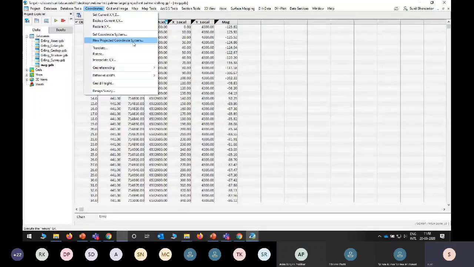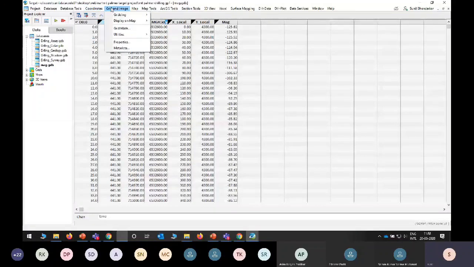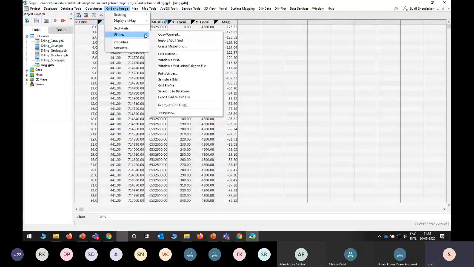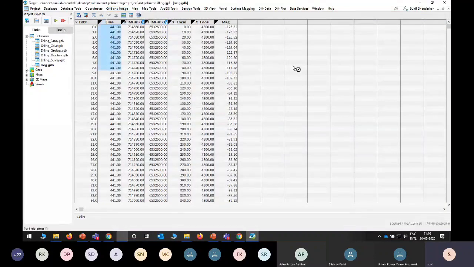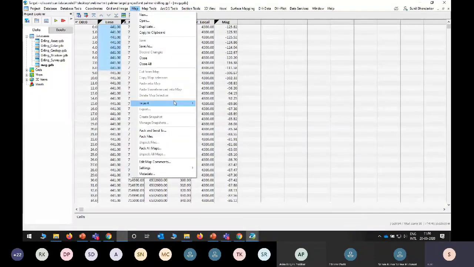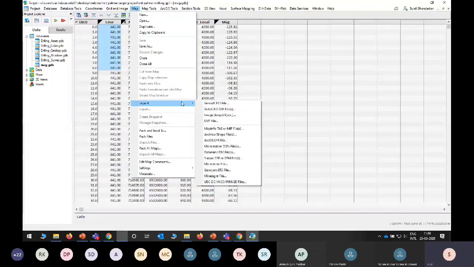And one more thing is you can georeference the image. You can change the coordinate system from one system to another, and there is some utility map also. So you can window a grid, sample a grid, save a grid as a database. So if you have a grid and you want a database, that also you can easily do here. Then in map tools you can import various AutoCAD DXF files, RGS files, RGS layers, Datamine, Surpac. These are basically mining software, so those files are also very much supported in the GeoSoft Target.